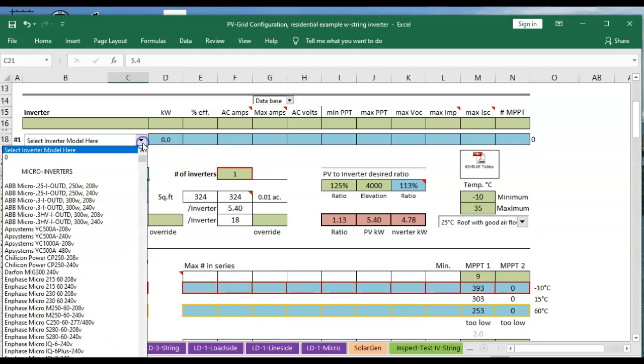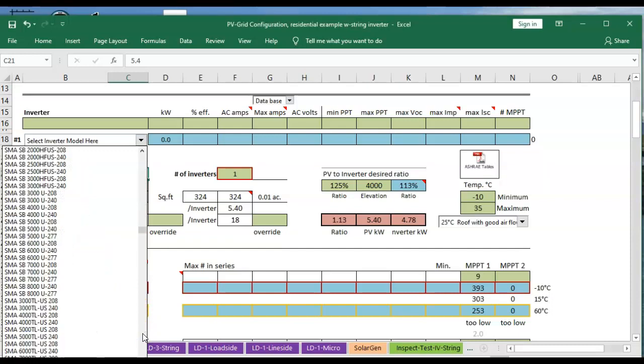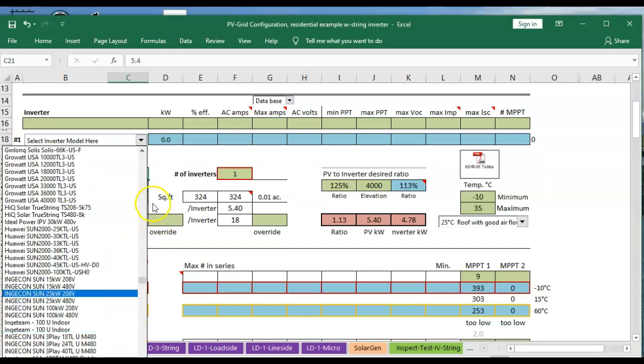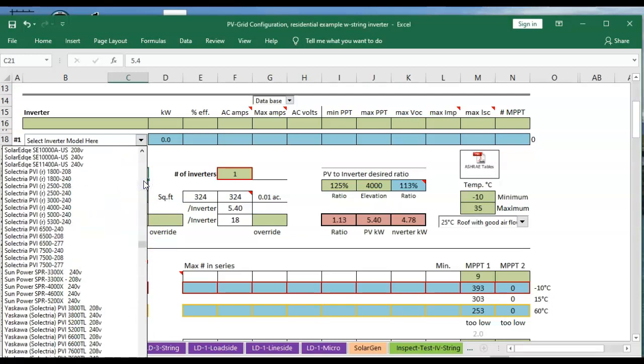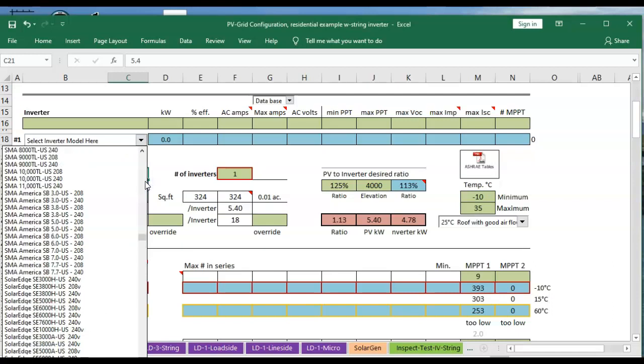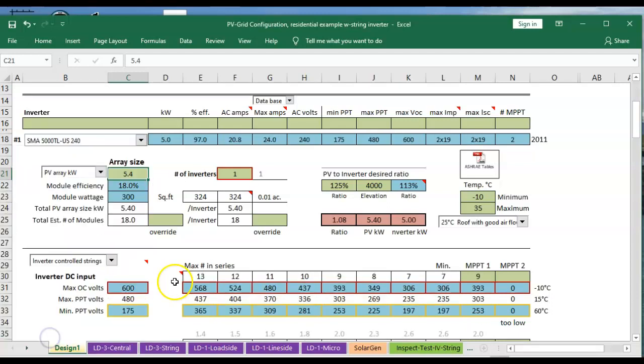So we'll leave that in. Go ahead and select this. You'll notice that we have microinverters selected first, and then beyond that is the string inverters for residential, and then beyond that is string inverters for commercial. Let's go back up into the residential, and we're looking at an SMA transformerless 5 kW, 240 volt. So we're looking at the AC voltage to identify this inverter, match it up.